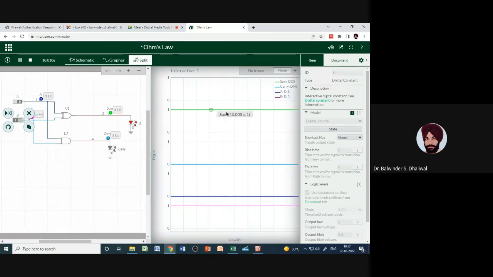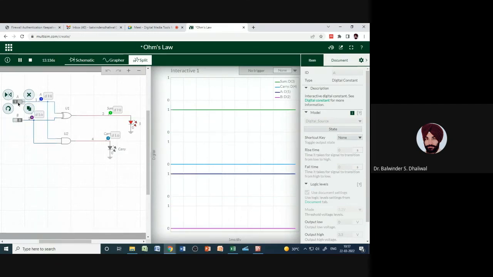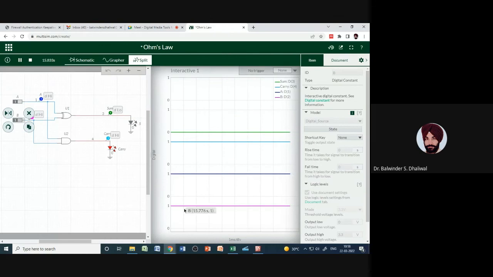The same can be seen here in the waveform. Sum output is at level 1, carry is at 0. This A input is 0, B input is 1. Now let's make this as 1, 0. So again we can see sum is 1, carry is 0. And now when we make both inputs as 1, 1, so both the inputs are shown as 1, 1, sum is 0, carry is 1. So this is the desired truth table of the half adder.